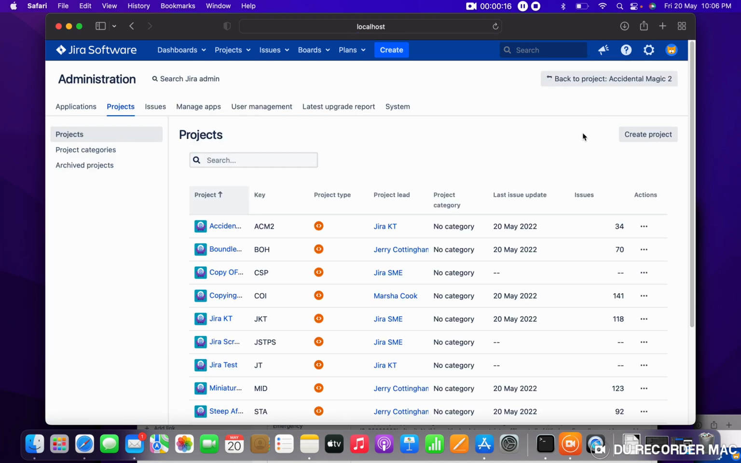Here you can see, you can create the project which we already discussed. Project category, archive project. So this is the project I want to archive. So just click on the archive button.